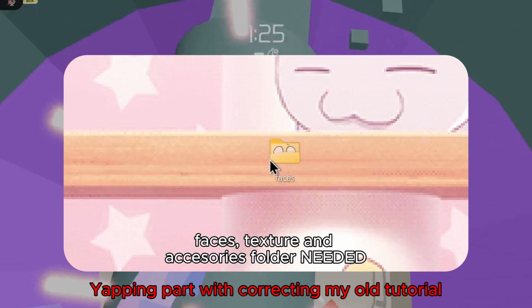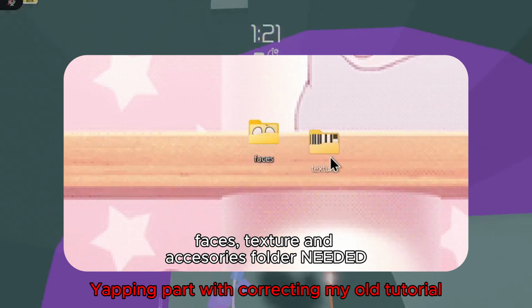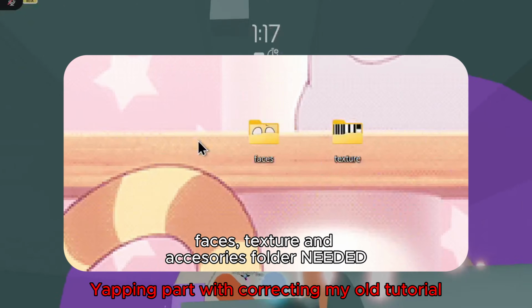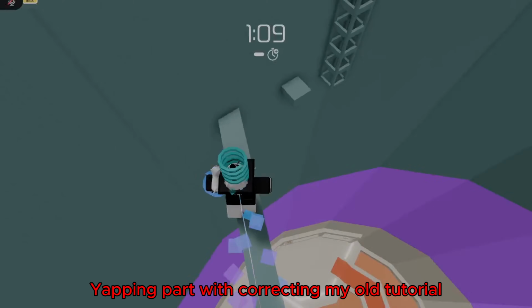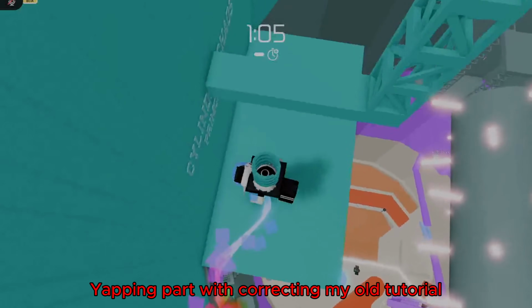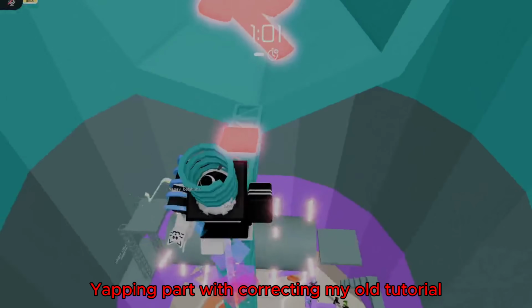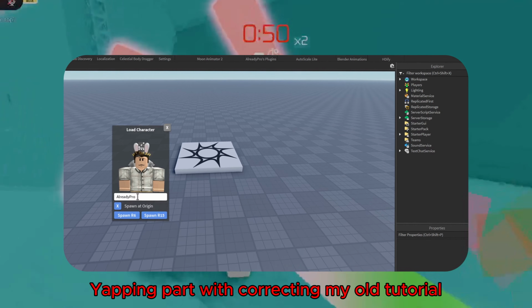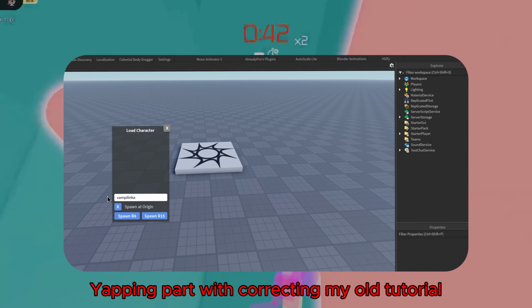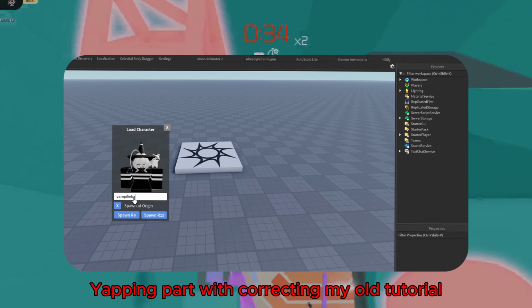Okay, you will need a faces folder, a texture folder, and an accessories folder. Yes, you still do need those folders, but you can put the accessories folder into the texture folder if you make two separate ones, so it's a bit less messy on your desktop or whatever. Okay, now hop on Roblox Studio, import your avatar, and just follow whatever I do.